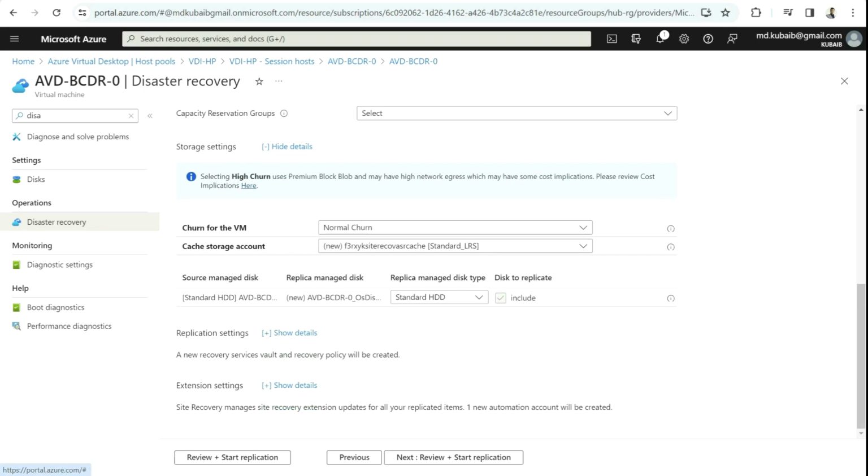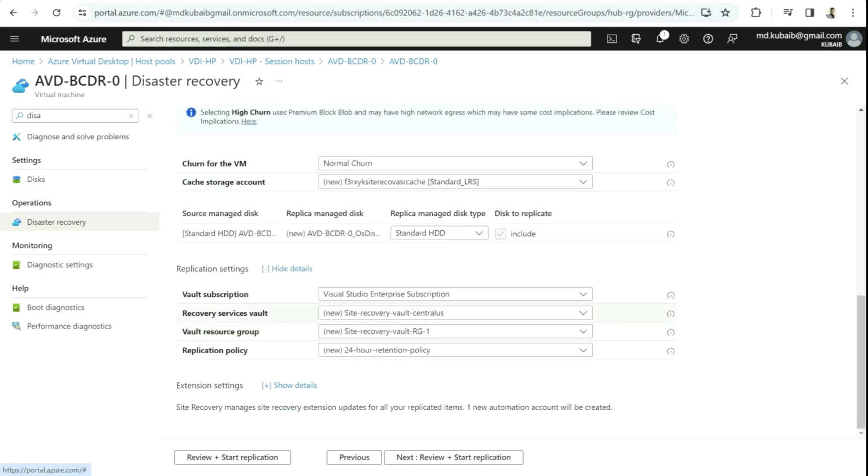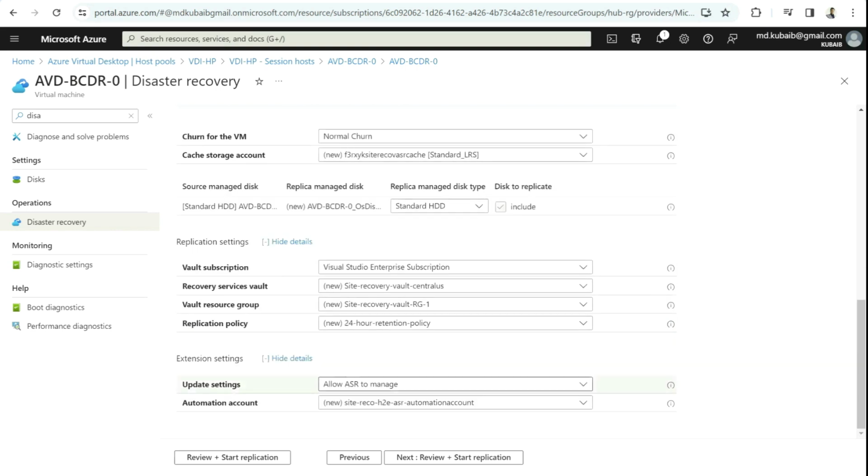Then we have replication settings. These are some of the settings related to the replication. As you can see, vault subscription, recovery services vault, resource group, replication policy, etc. I'll keep the defaults; I'm not going to change anything. If you want to customize, you can choose. And then we have some settings related to extension settings. I'm not going to change anything here. I'll keep it as it is.